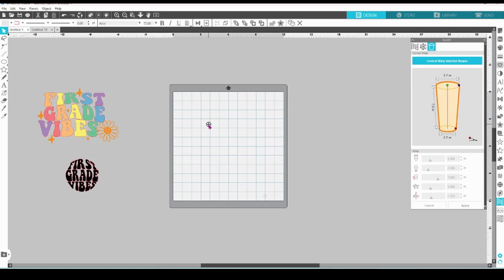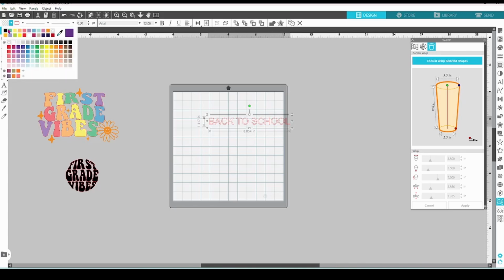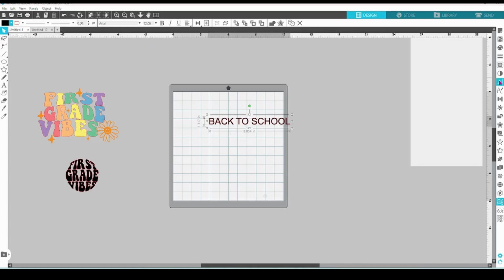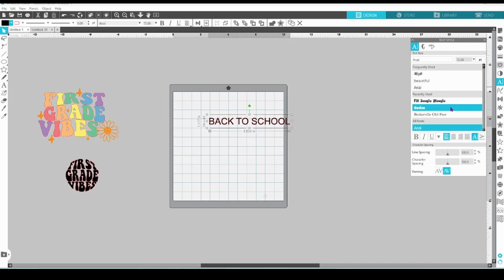For this one, I'm just going to go ahead and type back to school. All in one text box. I'm going to select that, switch it to black so that we can see it better. Change the font. Let's do rodeo on this one. Back to our warp panel.